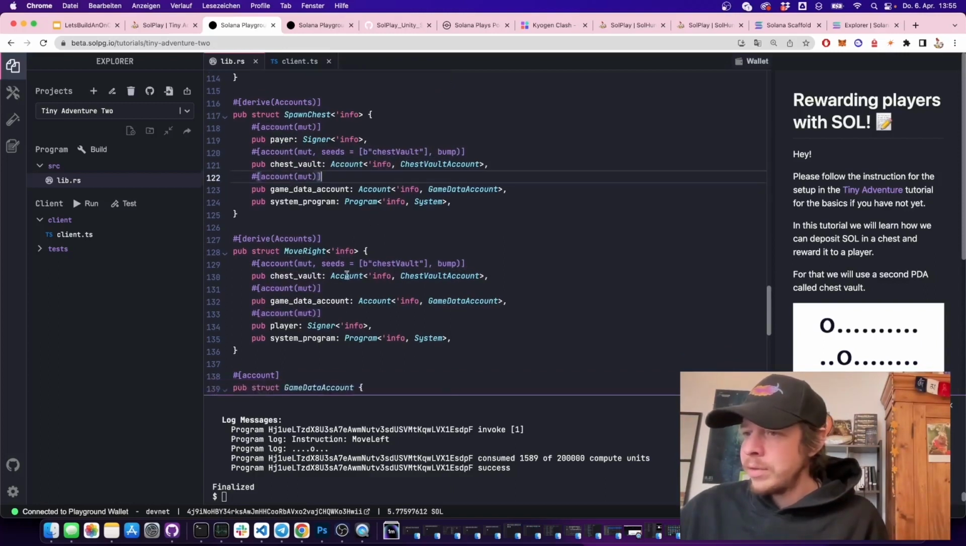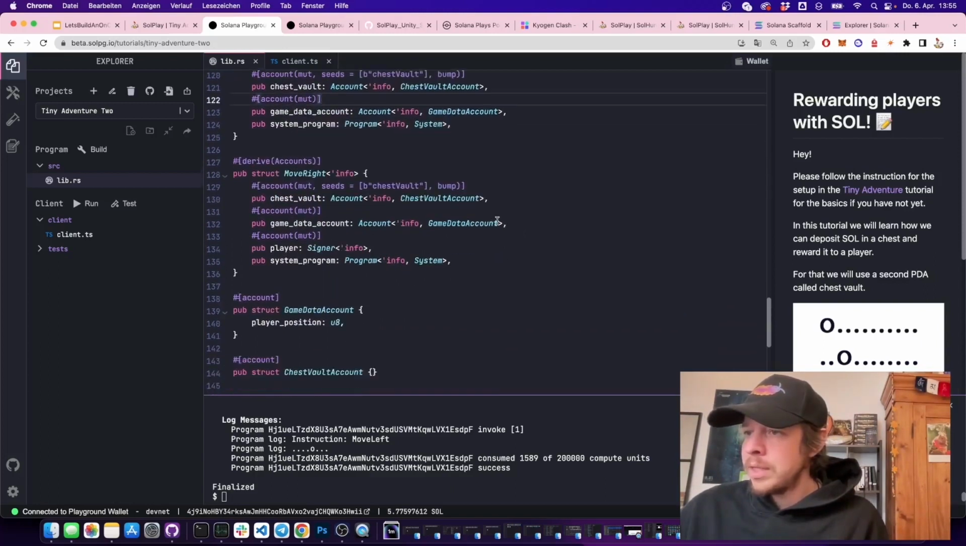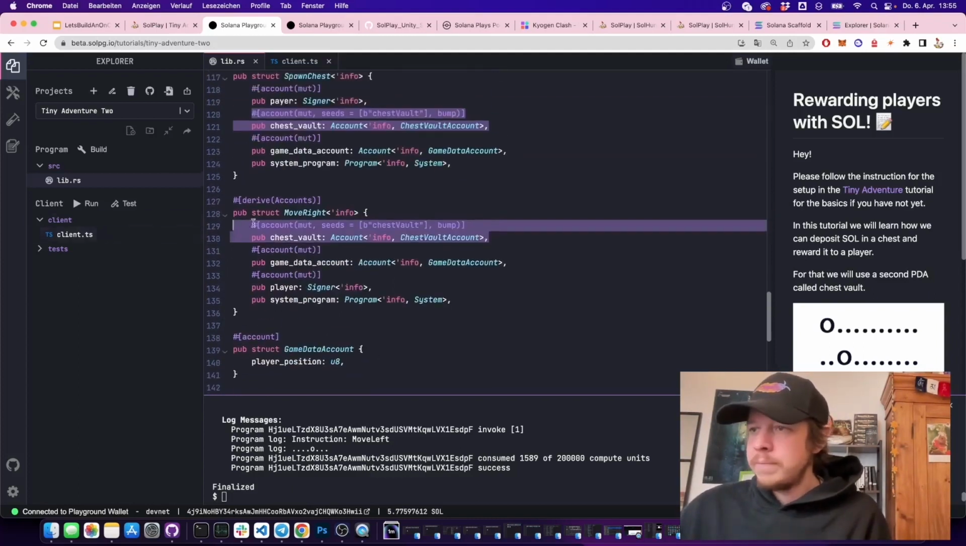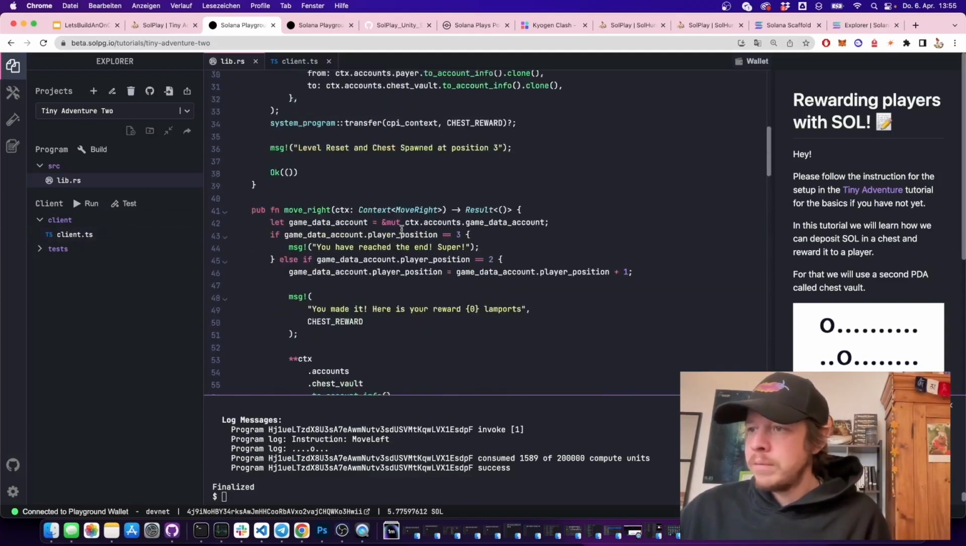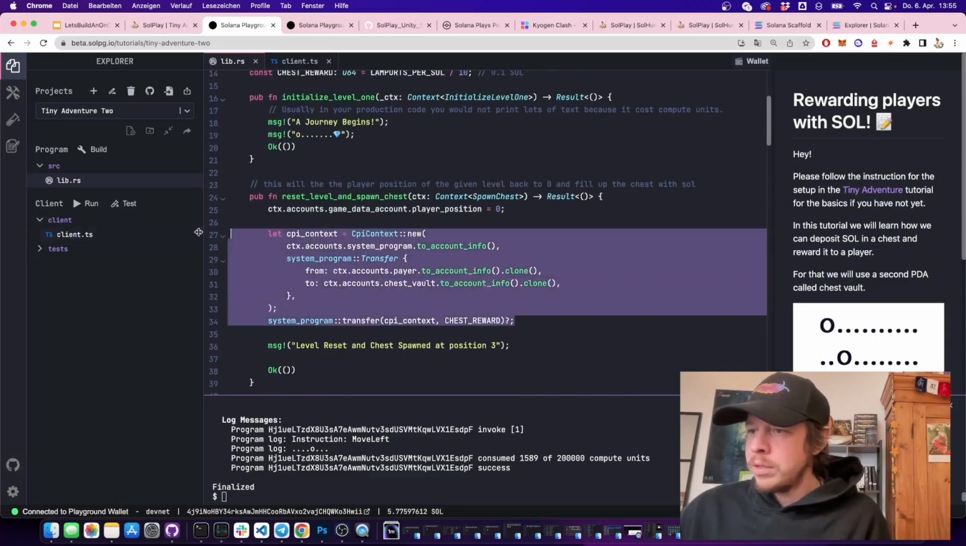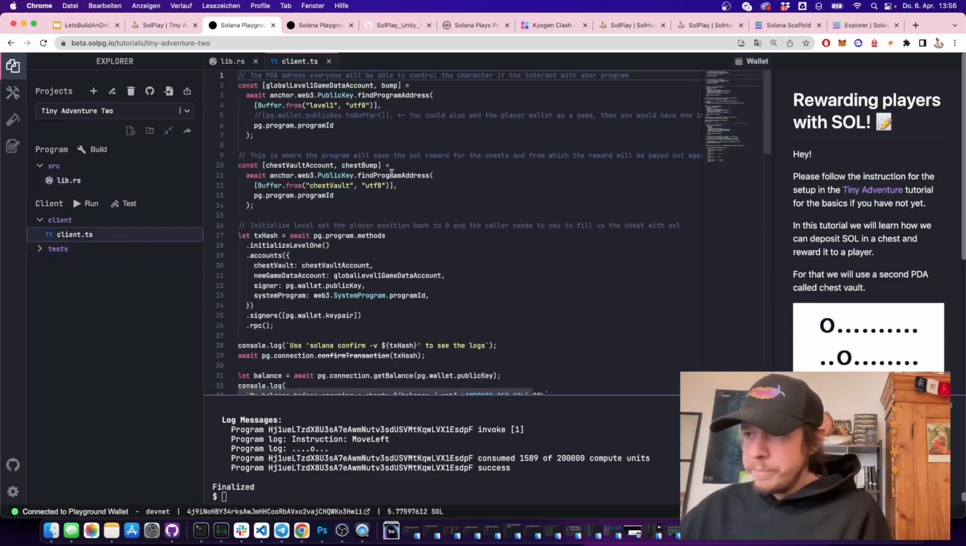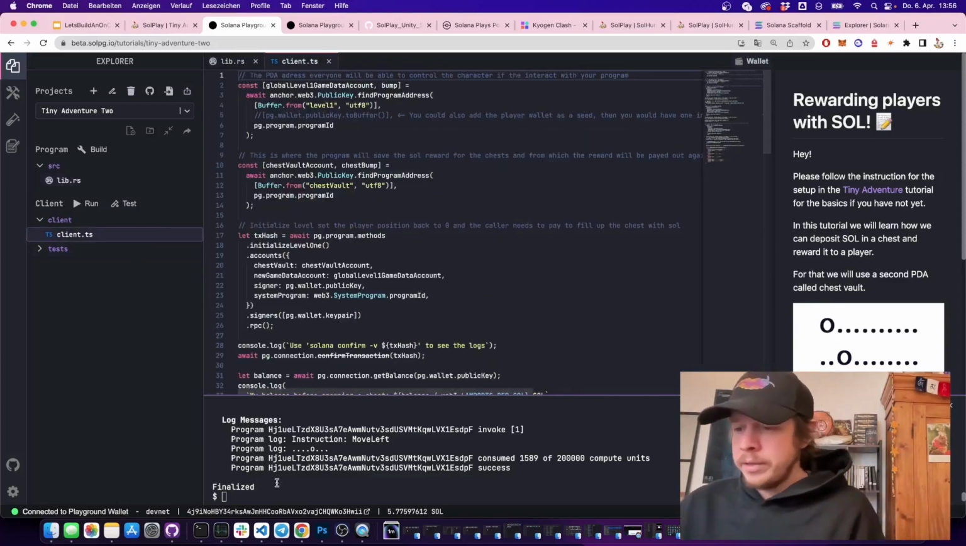And then you're here for the move right. It's the same. We also need to put in the chest vault, because all accounts that are interacted with in Solana need to be in the instruction. Yeah, that's already the program. It's not much. The most important things are the CPI and how you transfer sol from one account to another. Now we're going to look at the JavaScript client.